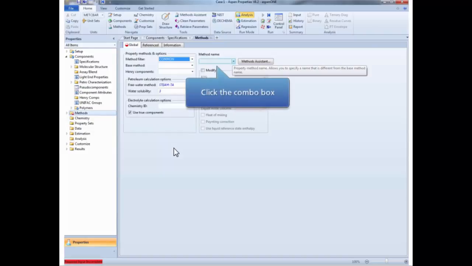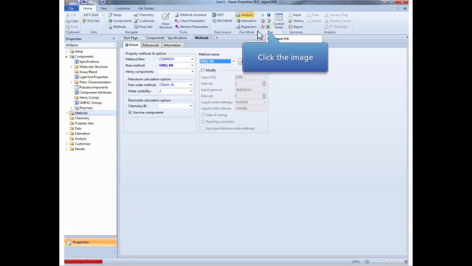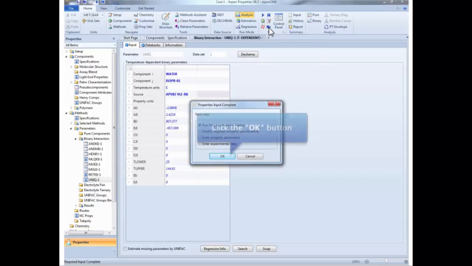Now, if you click under the method name, you will see a list of a combination of property packages. For this case, we intend to use the UNIQUAC-RK method. So, scroll down on the list and select the UNIQUAC-RK method. Click the Next tab to proceed to the next step. This page displays the binary interaction parameters to be used in the UNIQUAC model. Click the Next tab to continue and click the OK button to run the property analysis.